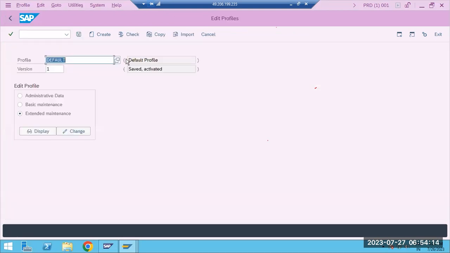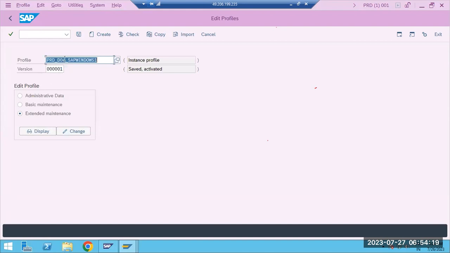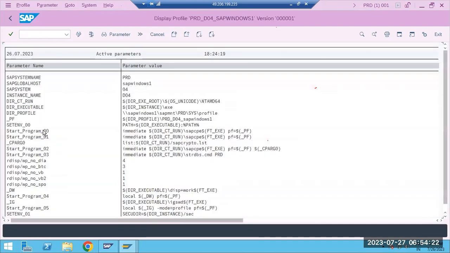At the same time, for the instance profile, we go to any one of the instance profiles, the 04 instance profile, extended maintenance. You can see all the parameters. This is the parameter name and this is the value. System name means 04. If this value is there, only then the SAP system starts. Suppose you see the work process related parameters: rdisp/wp_no_dia, BTC. DIA means dialog. How many dialog? 4. BTC 3. Update 1. Spool 1.